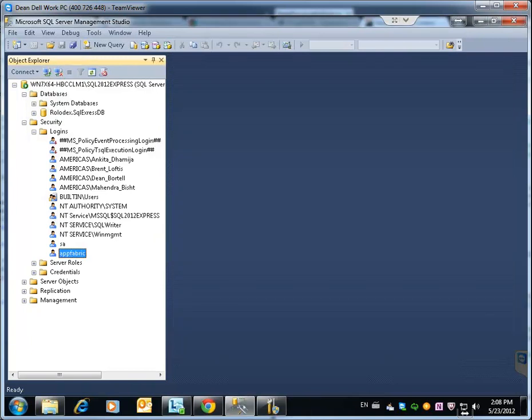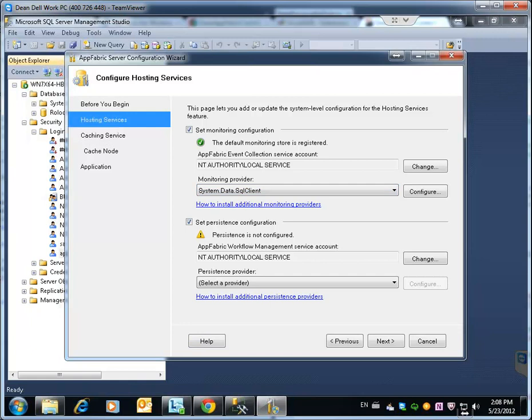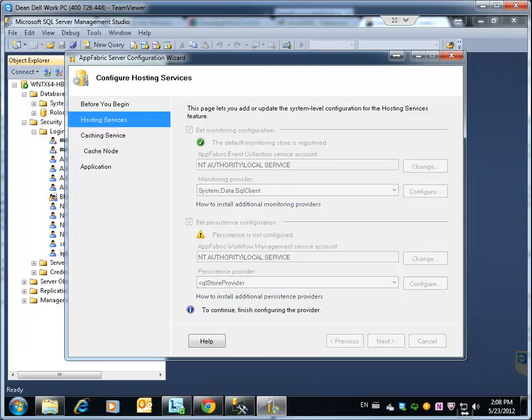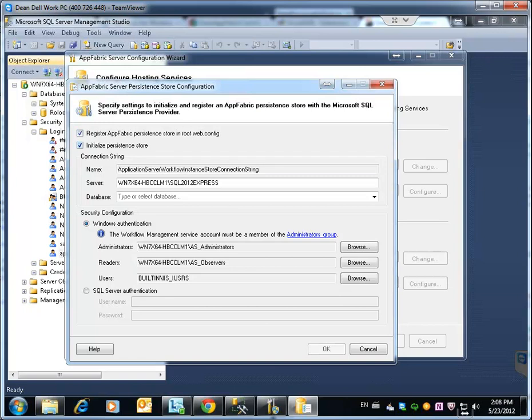Now we're going to do the same thing for the other one. Remember, we will change this back once we're done. So we're going to go here, and I know I haven't associated roles and things like that, but the persistence, we need to configure it with the SQL client, and it's going to be much the same. Nothing magic here. We're going to register in the root. We're going to put it here. We're going to type the database name. I like calling it AppFabric Persistence Store.